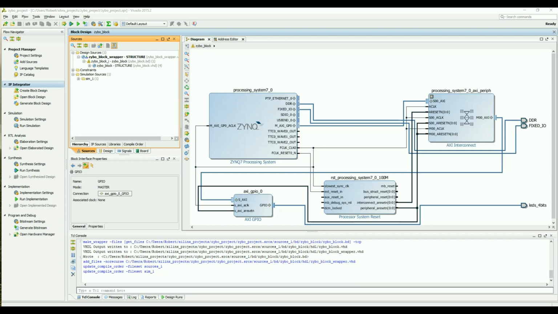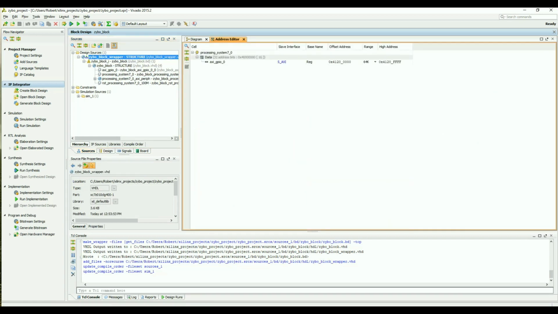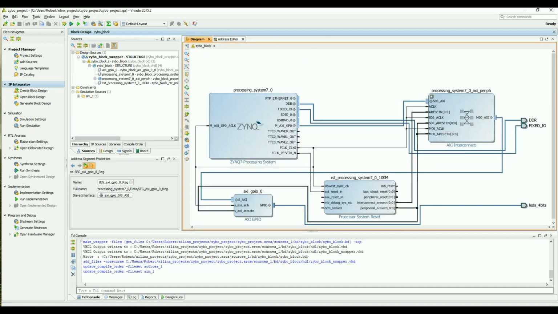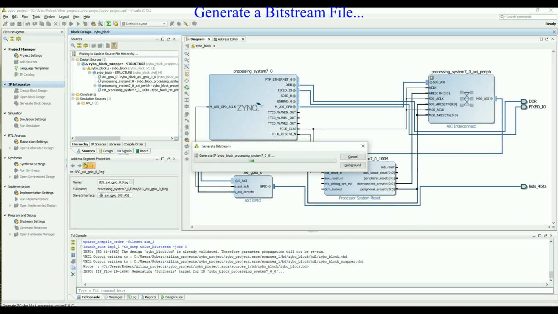And you're welcome to explore that. It's quite complicated. It's a lot easier to really let the toolchain handle this part of the process. This is the memory mapping between your GPIO and what your ARM processor will be communicating with. Next, we can generate a bitstream file. So click on Generate Bitstream, and this will take some time.